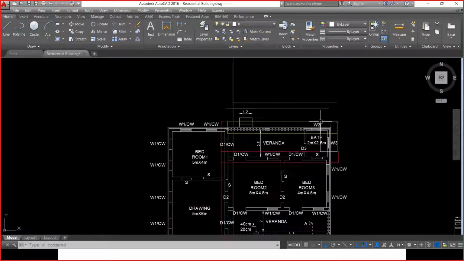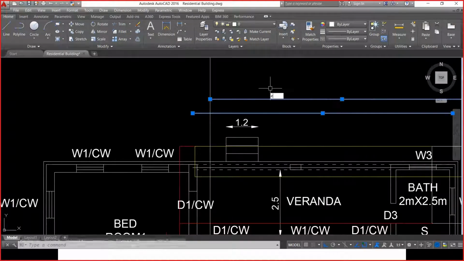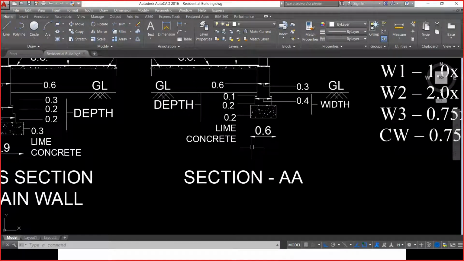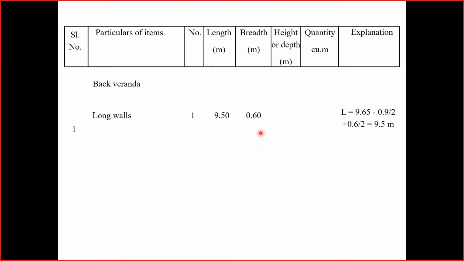The width of excavation and depth of excavation are not going to change. The section is the same. Only the length is going to change. The width was taken as 0.6 meters. If we go back here also, we can clearly see the width is 0.6 meters, and of course the height or depth is 0.5 meters, and the total quantity is the product of these things, 2.85 meters.